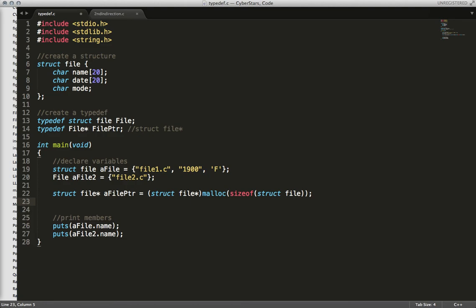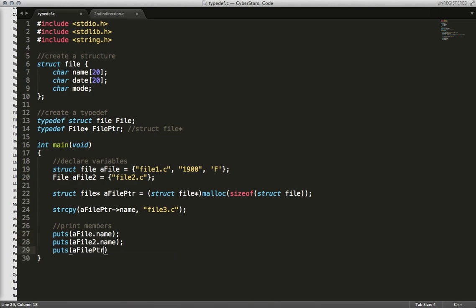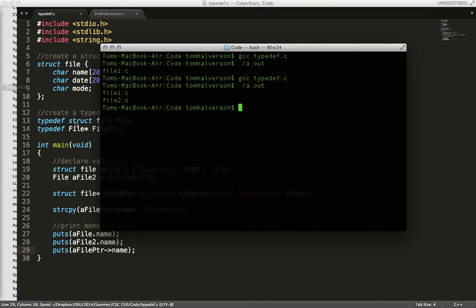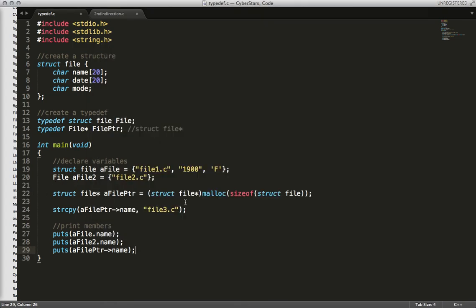The name member is an array, so we have to use string copy, and then I could say file pointer name and whatever I want it to be. So we'll say this is file3.c. Now we'll go down here and print that off, file pointer, arrow operator because it is a pointer. Hopefully I didn't make any mistakes, so that when we compile that program and run it, there we have our output: file1, file2, file3.